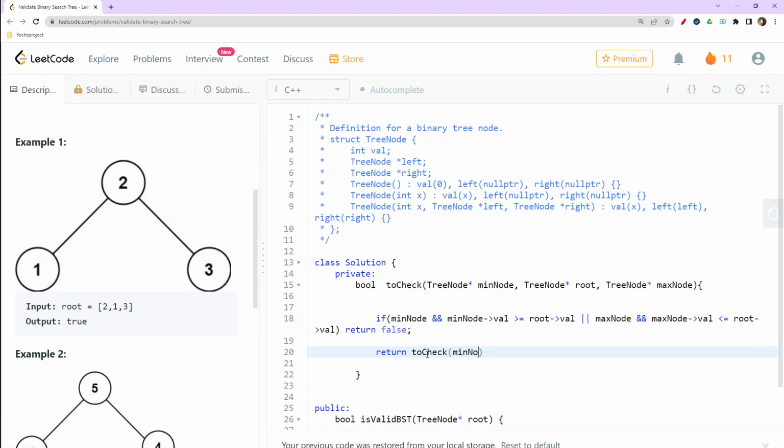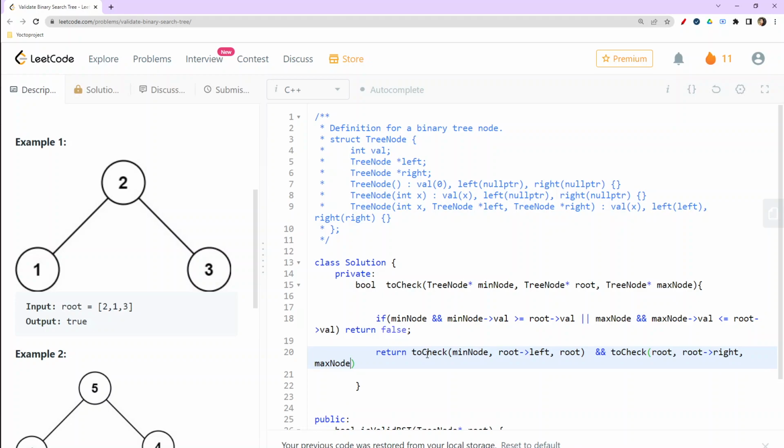So now we will be calling our function and returning to our parent caller. First we check the min node as it is, and then we give our root node the value of left, and then we also need to check the right subtree. So now we will do the modification for our right subtree. Here we give the root as our min node, then root's right, and then the max node remains as it is. So this is the thing which we will be returning.